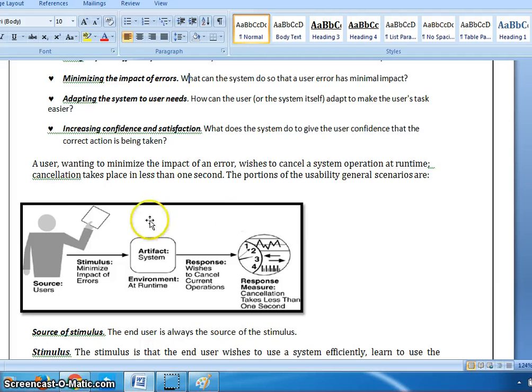And again we will discuss the same usability scenario with some picture. Here a user wanting to minimize the impact of an error wishes to cancel a system operation at runtime. Cancellation takes place in less than 1 second. The portion of the usability general scenario are as follows.